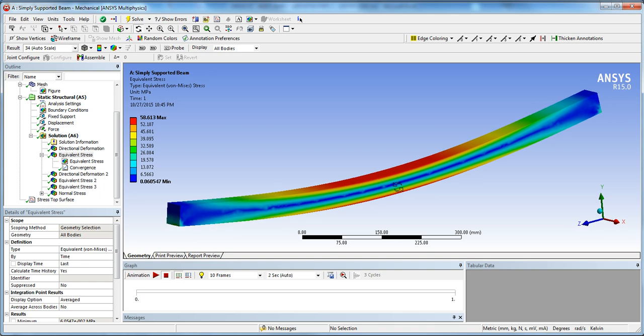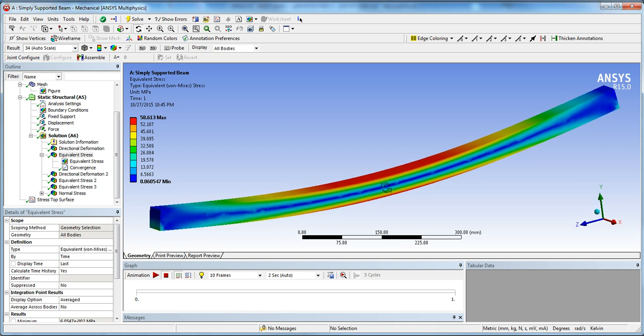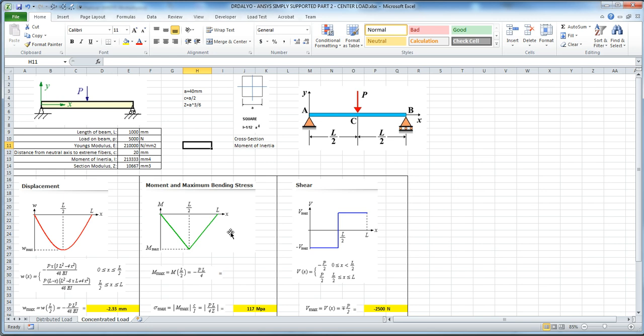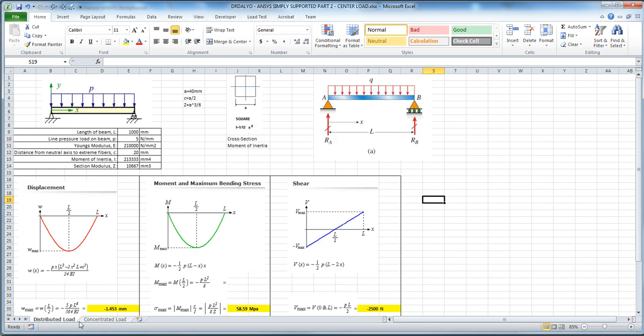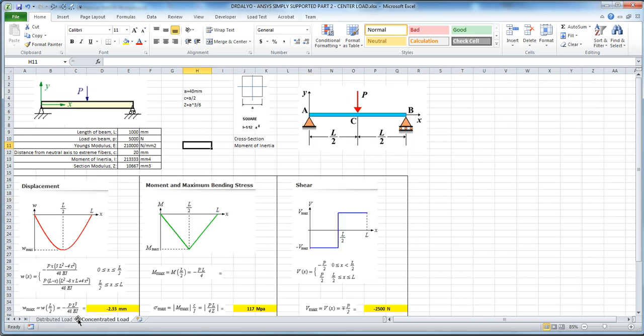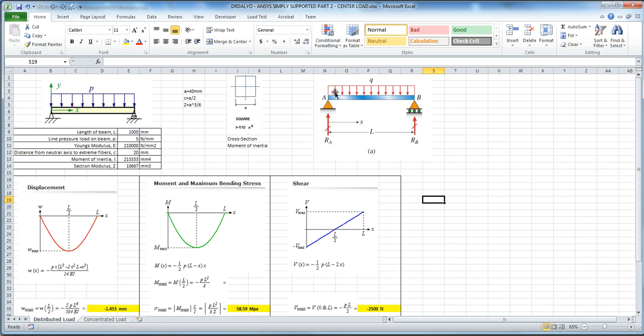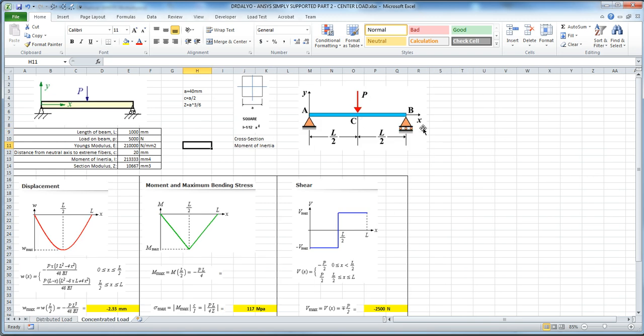Today I'm going to be doing a part two on the Simply Supported Beam tutorial. Part two is going to be a concentrated load instead of a uniformly distributed load that I did in the previous video. We're going to keep the same boundary conditions and the same properties of the beam, so everything will remain the same. The only difference is how we apply the load. So instead of having a distributed load, we're going to do a concentrated load, check it out on ANSYS, and check the results with the analytical results.